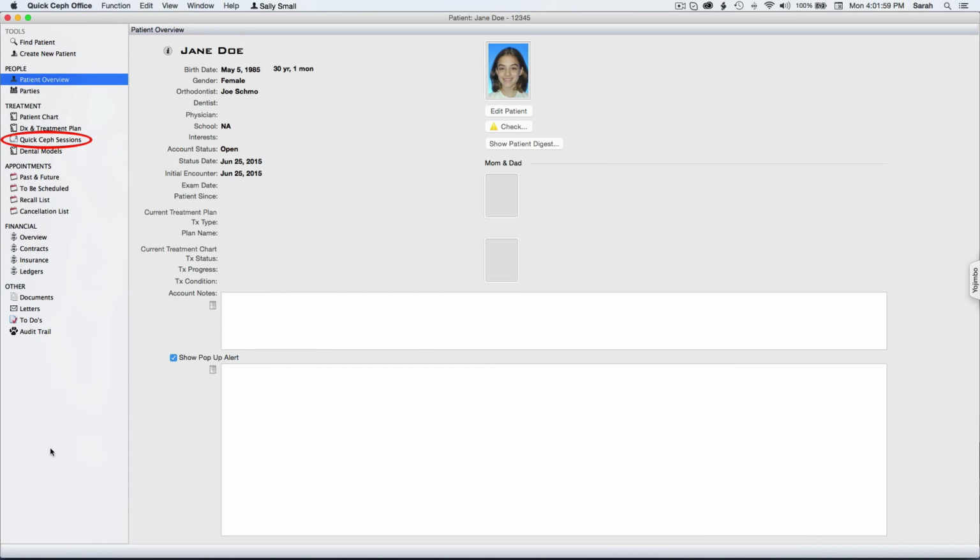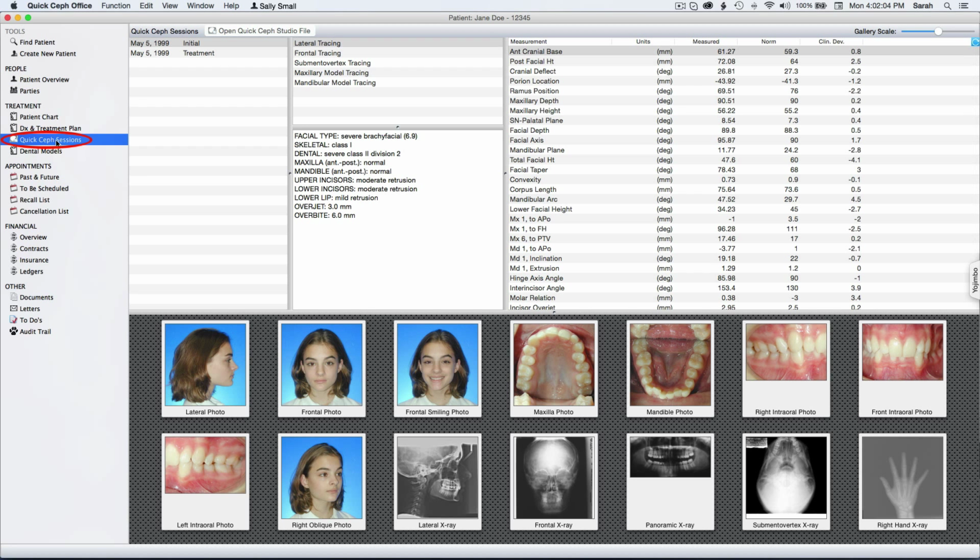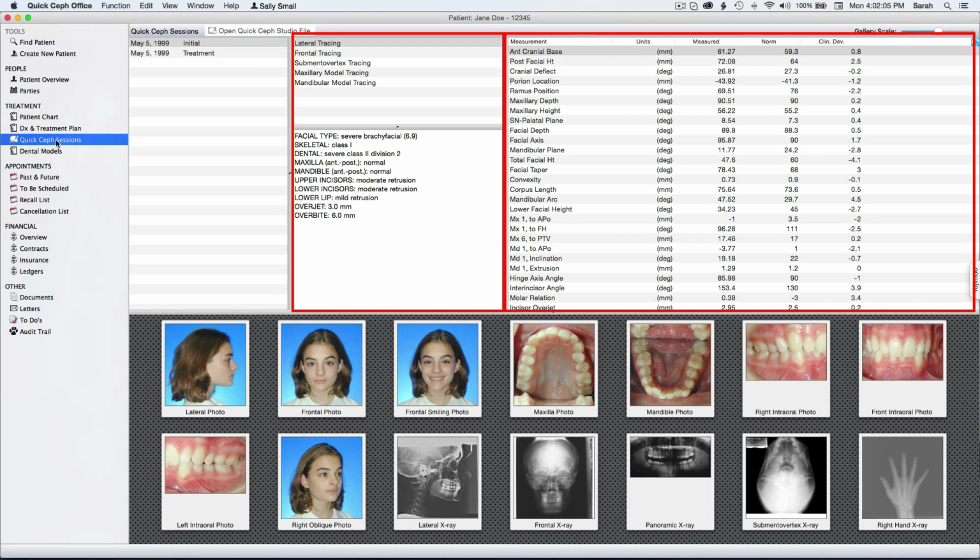When you have a patient file open in Ceph Office, you can access the associated Ceph Studio files by clicking on the Ceph Sessions option in the sidebar. In the upper left corner, you will find a list of all Ceph Studio sessions for that particular patient. The lower portion of the screen shows the images associated with the session. Any of these images can be opened by double-clicking. The top center section of the window displays the tracings, and the measurements for each tracing in your chosen default analysis will be shown in the upper right window.